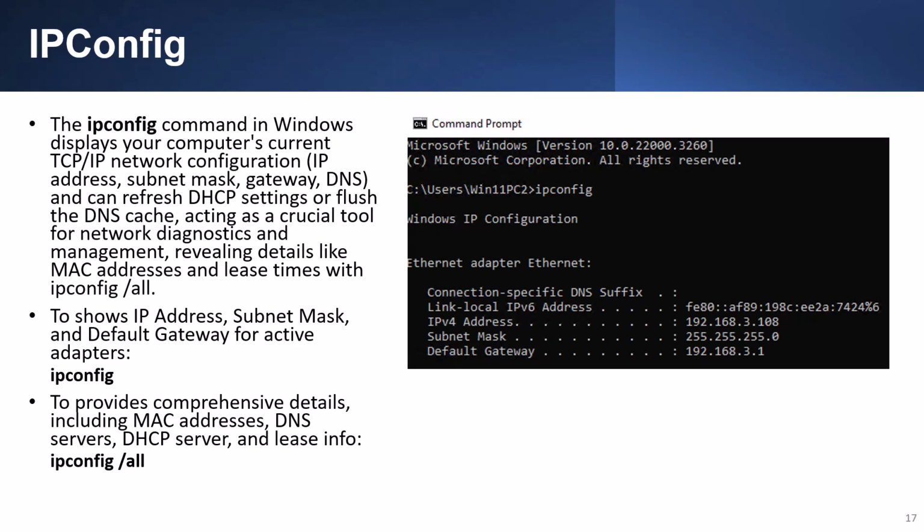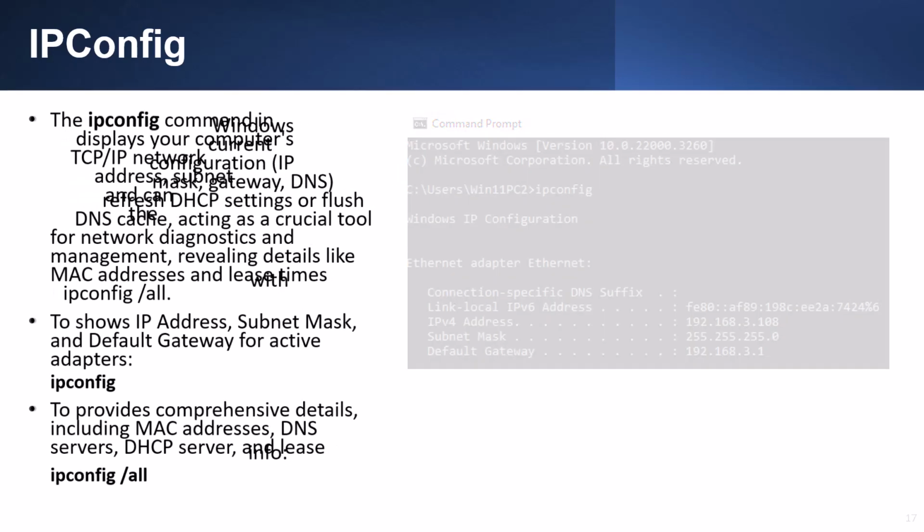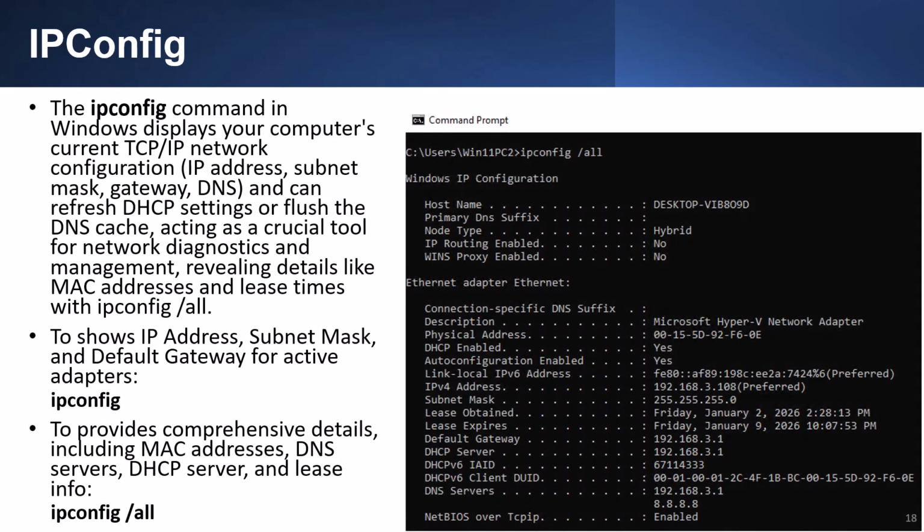To show the IP address, subnet mask, and default gateway for active adapters, you would execute ipconfig. To provide comprehensive details, including MAC addresses, DNS servers, DHCP server, and lease information, you would execute ipconfig /all.